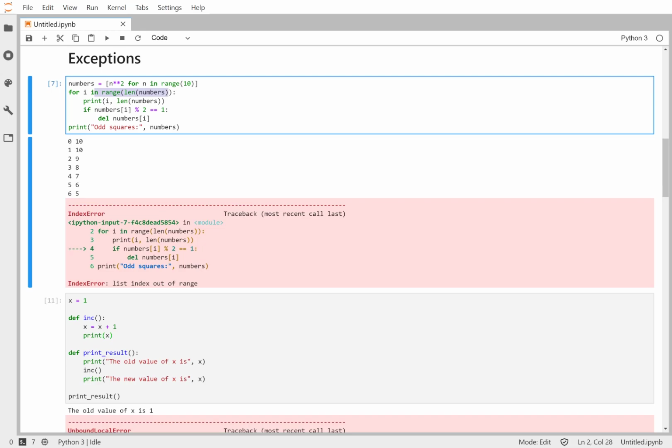So what we're doing here is we're going through the length of numbers originally. So the original length of numbers is 10. Right? Because when we evaluate length numbers, we get the constant value 10. So this is saying for I in range 10, and meanwhile numbers is getting shorter, and we end up eventually stepping past the end of it. That was the error here.